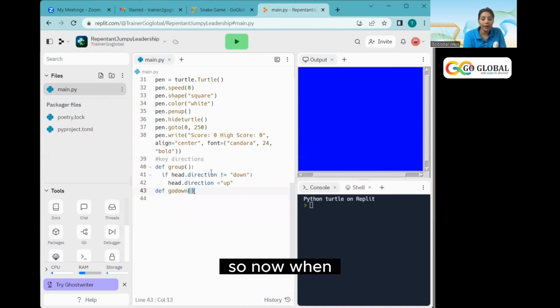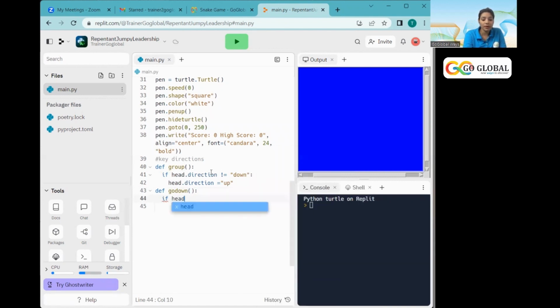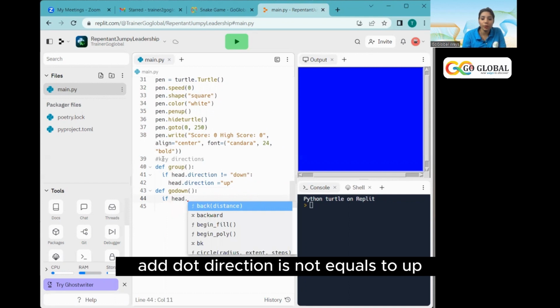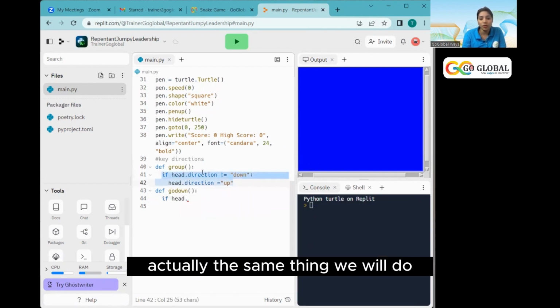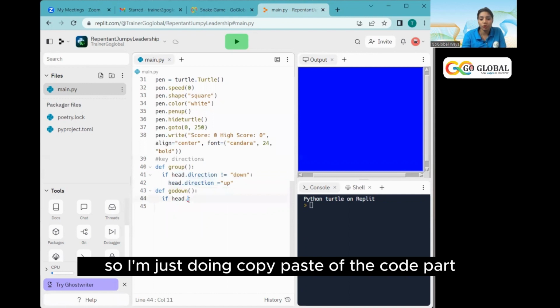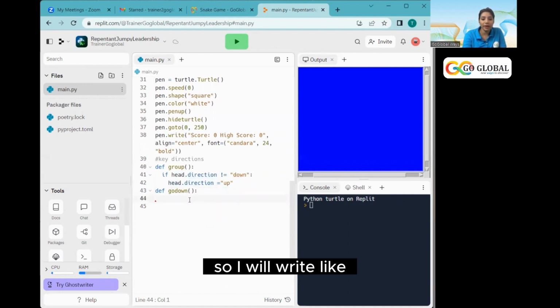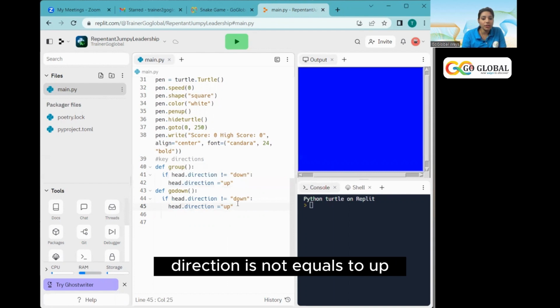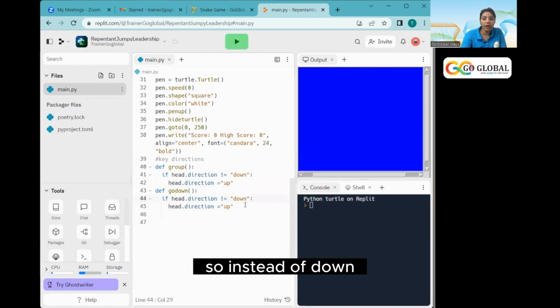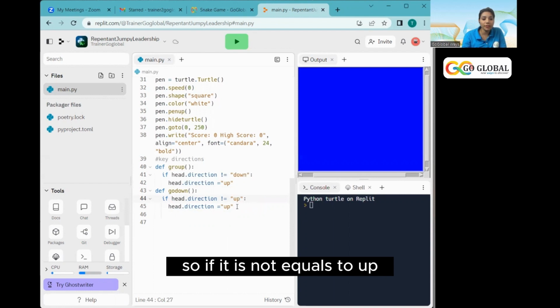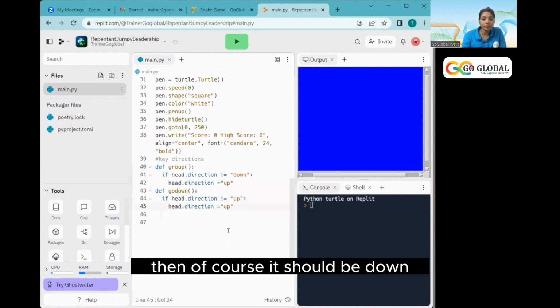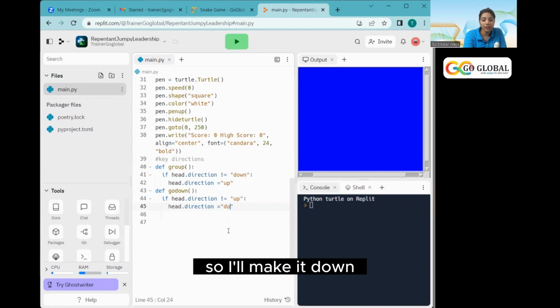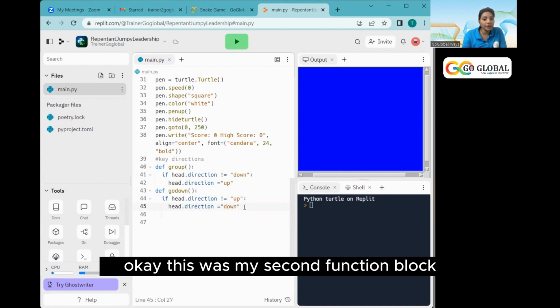So now when go down will happen, then I will write if head dot direction is not equals to up. Actually the same thing we will do. So I'm just doing copy paste of the code part. So I'll come over here, press enter and do this. So if head dot direction is not equals to up, so instead of down I will put up here. So if it is not equals to up, then of course it should be down. So I'll make it down. This was my second function block.